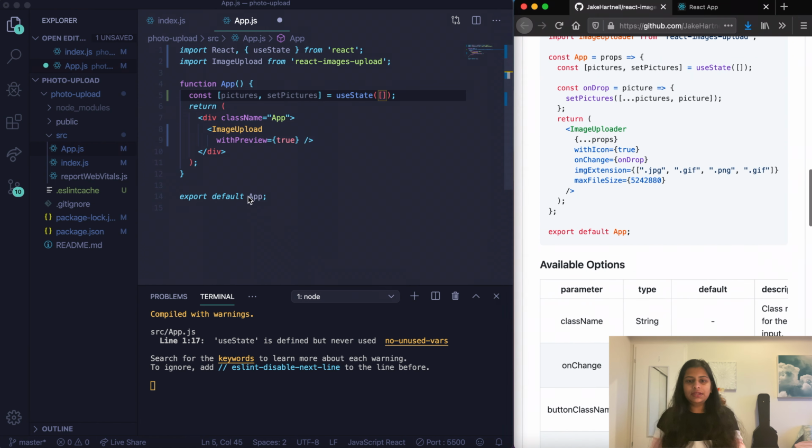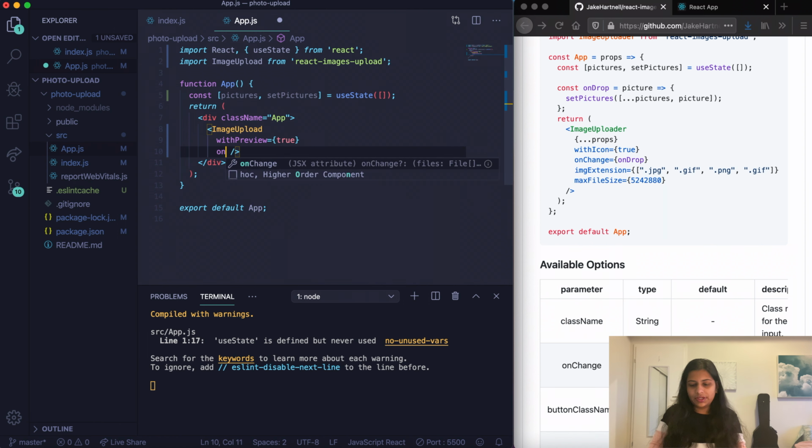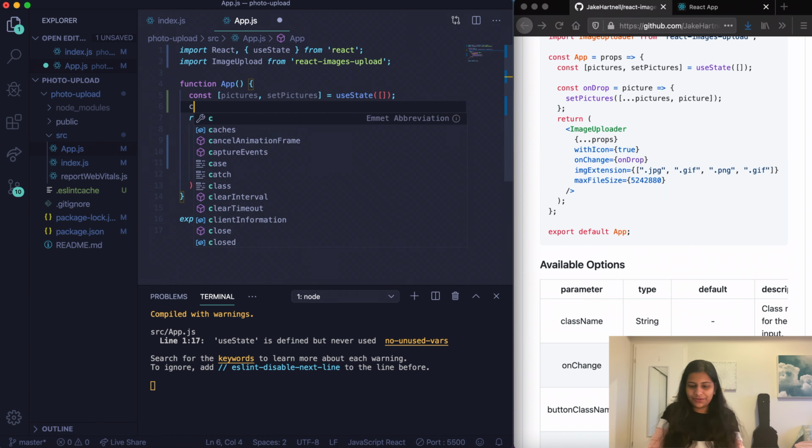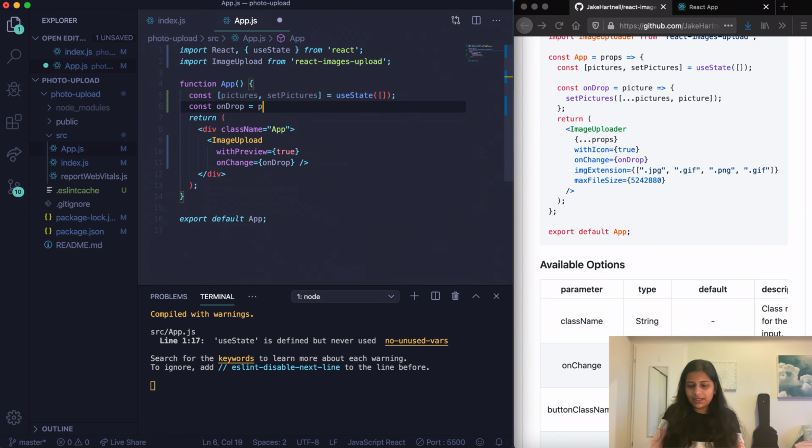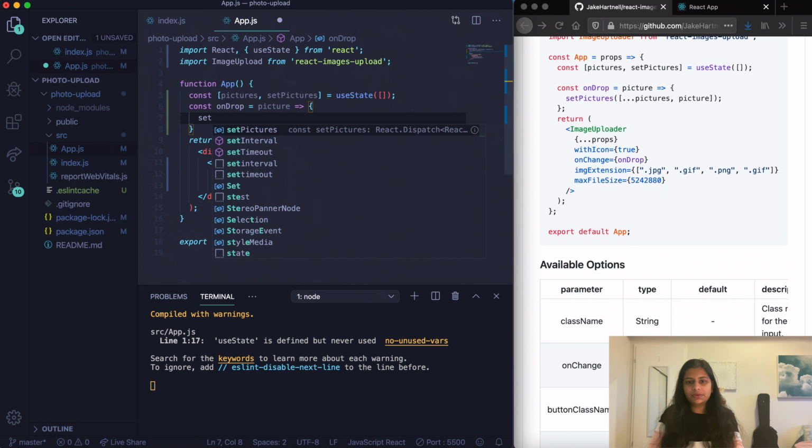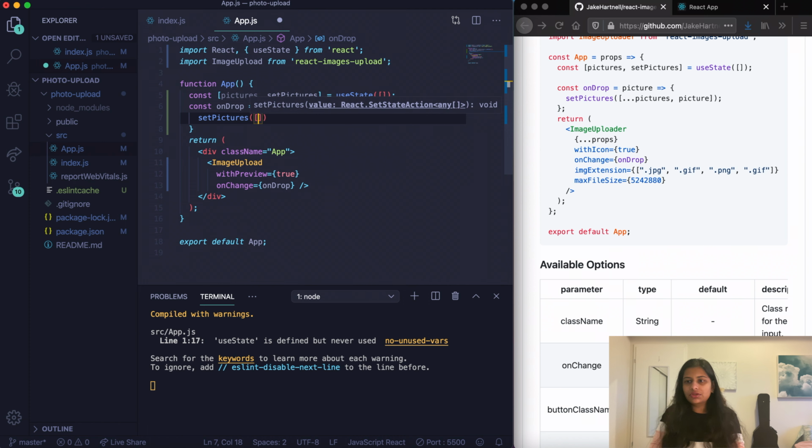But what you basically need to do is, whenever there is a change to this component, so on change, you can call a function and you can call it on drop, which is what they called it, and it makes sense, so why change it? So const on drop, and we can call whatever picture has been uploaded right now by the user picture, and use an arrow function. What we will do is set pictures, and we need to copy over all the old pictures. So we'll use the spread operator for that. So dot pictures, and then you also add the new one that has been added, which is picture, which you get in from here, and you get the image now.